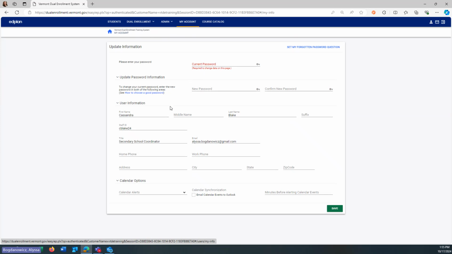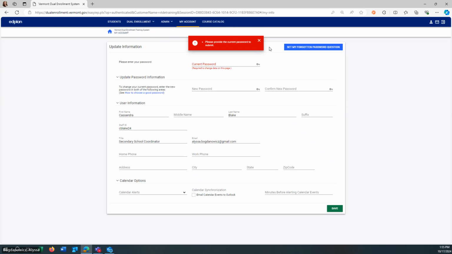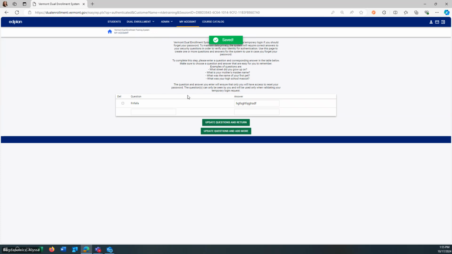I can also update some specific fields for my demographic information. And I have the option in the corner to set my forgotten password question. In order to do that, I'm prompted to provide my current password. This must be entered to complete any changes in this window. And I'm prompted to enter a security question.